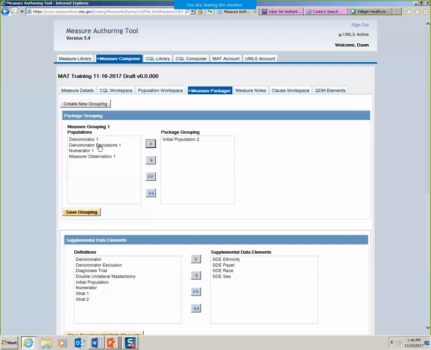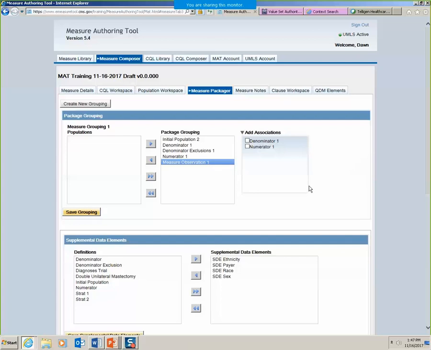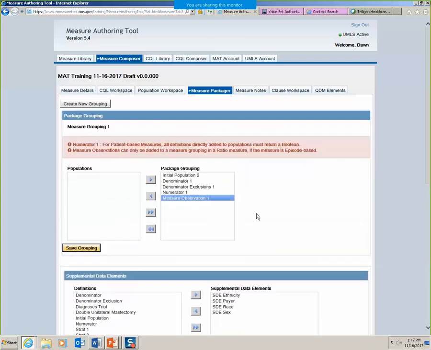Once you have moved all of the populations that you would like into your measure grouping, you can click on the Save Grouping button. Upon saving, validations will kick off to ensure that the populations you have included in the grouping are returning the correct type of data for the measure scoring and the patient-based indicator for the message. This one also states that I have a measure observation that needs an association, so I'm going to click on that. My Add Associations shows up on the right, and I can add that to the denominator and click Save Grouping again. And then once again it validates for the correct return type of the data.